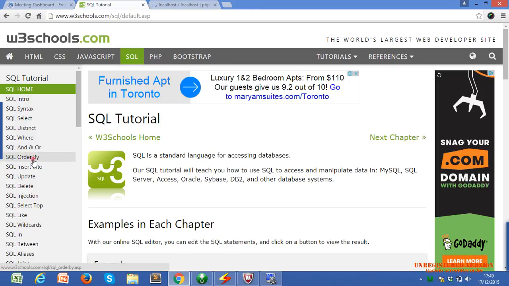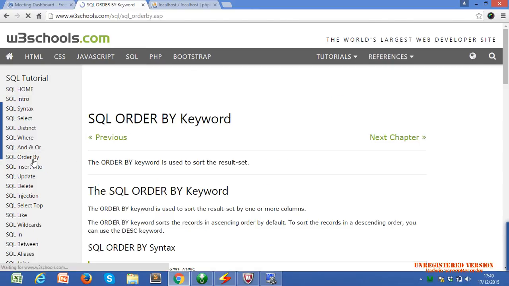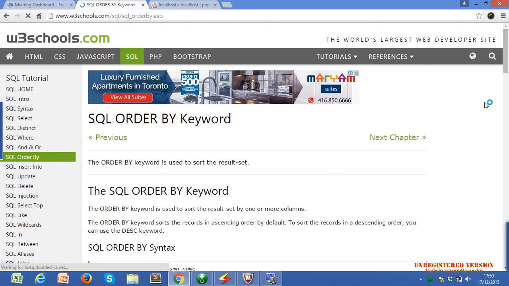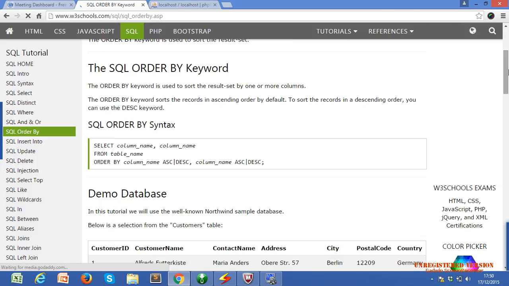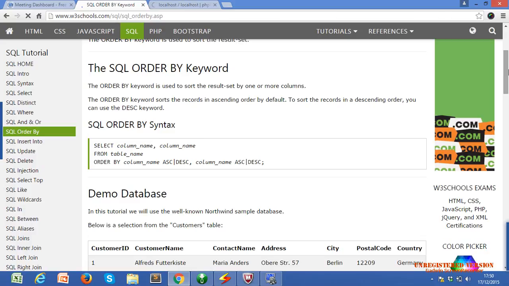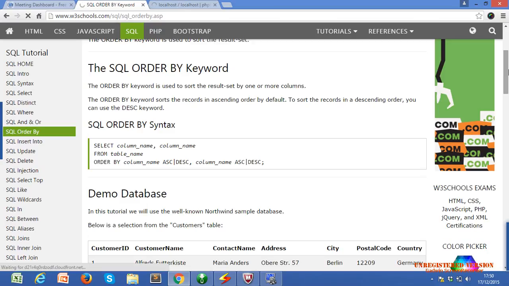Now the ORDER BY clause. What is the ORDER BY clause or ORDER BY operator? The ORDER BY keyword is also a predefined keyword. It just shows the result in ascending or descending order. Just use one column name: ORDER BY a column name, ascending or descending.